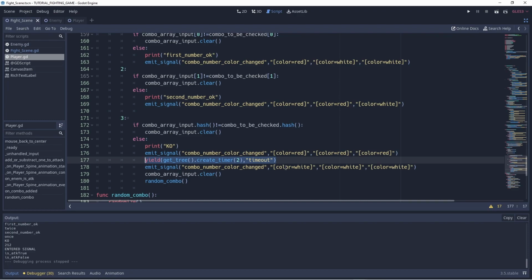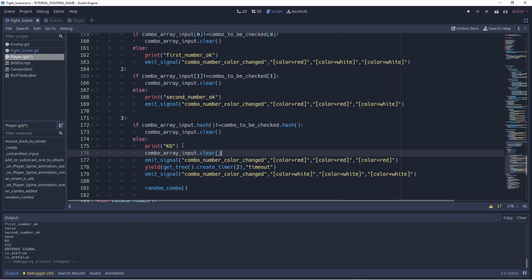Maybe. I think the order is okay. I'm not sure. Let's change, for example, because first, when it's a KO, the first thing that we want to do is to clear this. And then we turn this to red. We wait for 2 seconds. Let's wait for 1 second. Okay? And turn this to white and see how it goes like this.